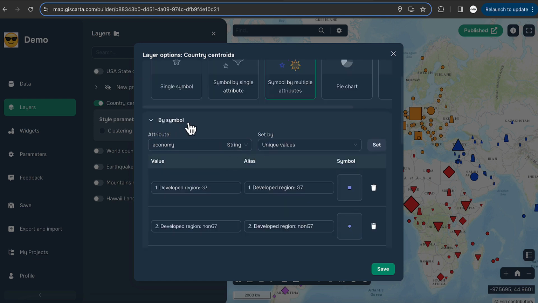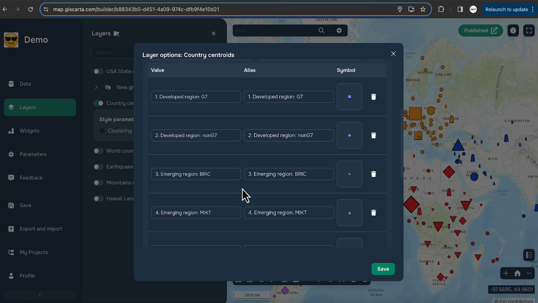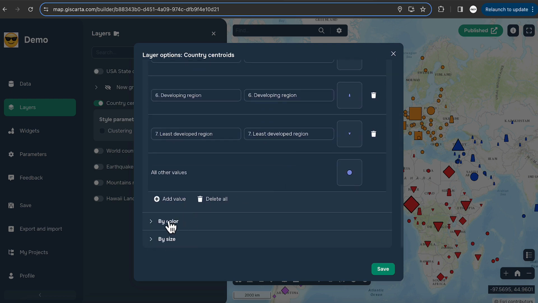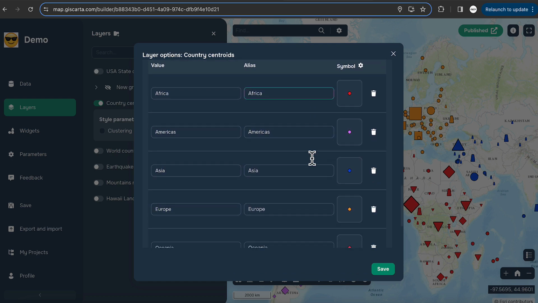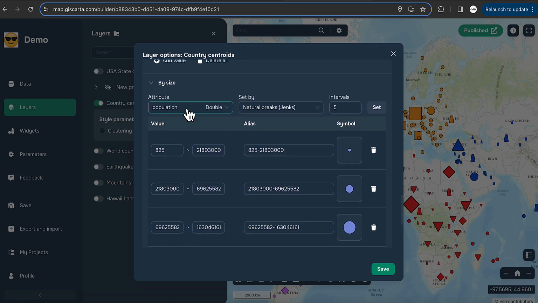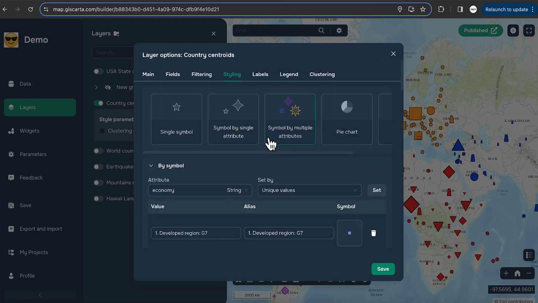For example, the symbol depends on the attribute economy, and there are different symbols for different unique values. For example, this is a triangle. Color depends on the continent attribute, and there are different colors. And the size depends on the population attribute. This is natural breaks by Jenks. There are 5 intervals. So this is the symbolization by multiple attributes.